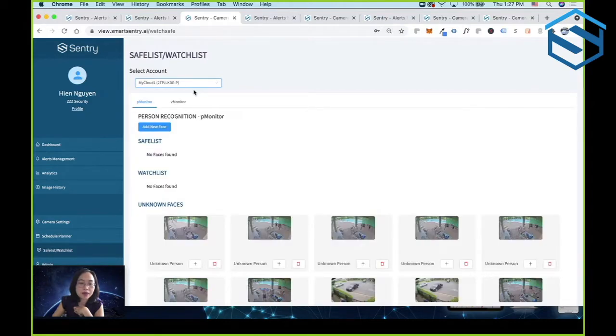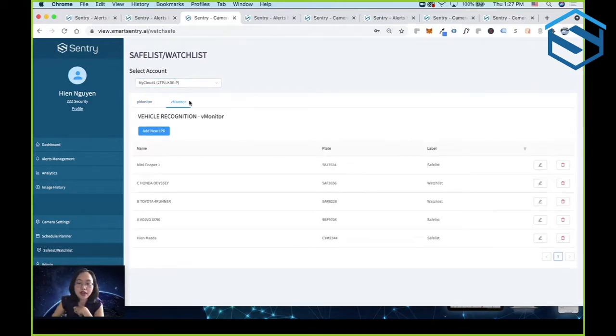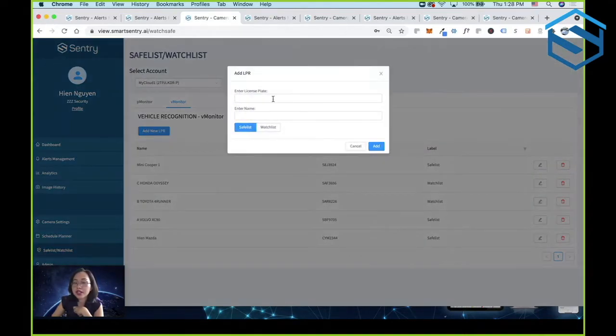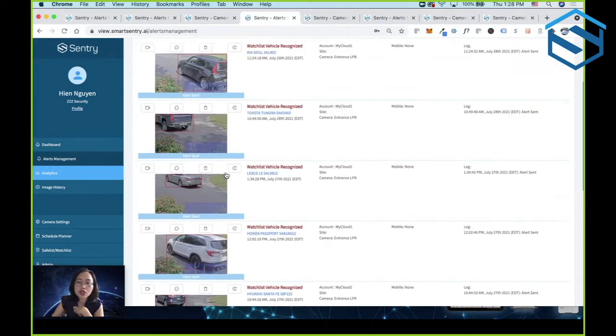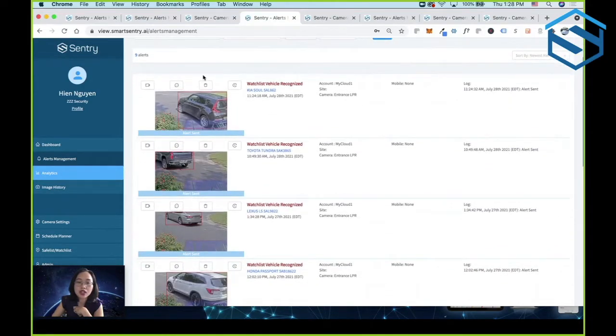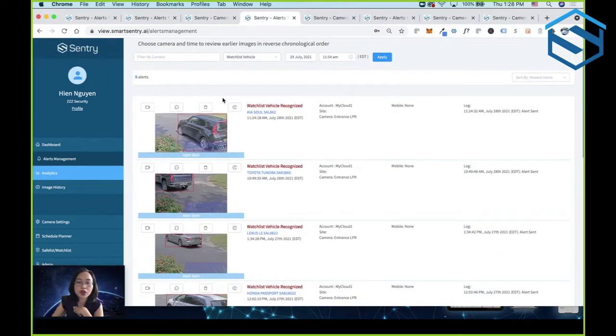It's very easy to set up the safe list and watch list for the camera. You can just go into the safe list and watch list tab and type in. For LPR, you can just type in the license plate here and put it in the safe list or watch list. And then later on, whenever Sentry detects the watch list vehicle, so I filter the watch list vehicle here, it will send you the specific alert for the watch list vehicle.